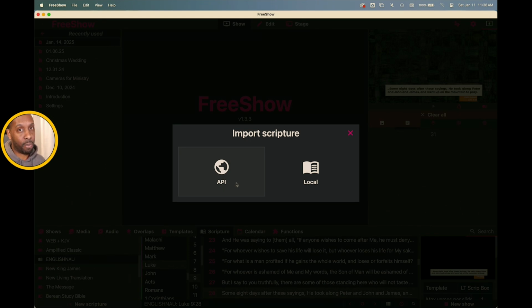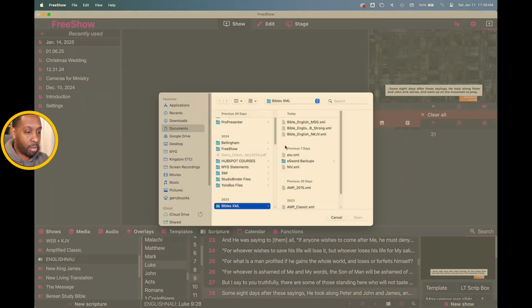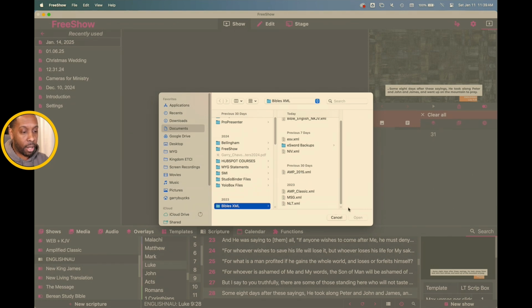None of my Bibles speak a different language. They are all in English, but you hit over here on the right side and say local, and they're all XML files. I've always selected Zefania. It may work with OSIS, but I always click Zefania, and then I just go to where my Bibles are and select one. Then you would hit open and it would open up.